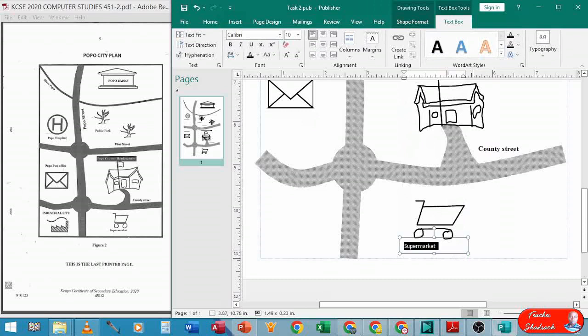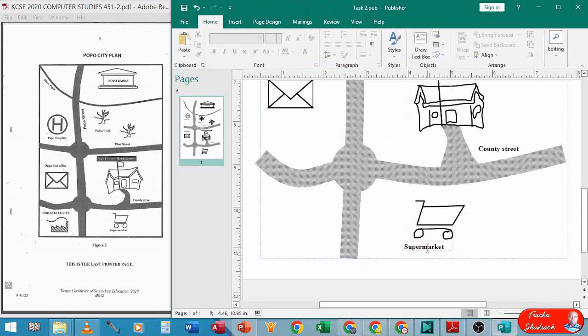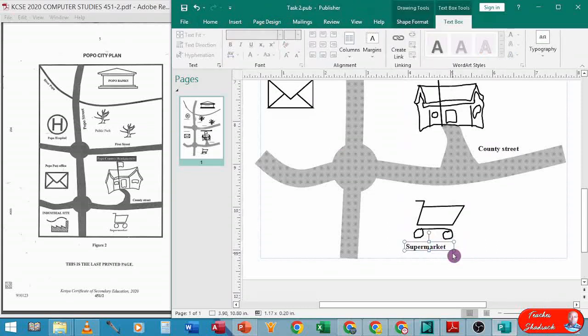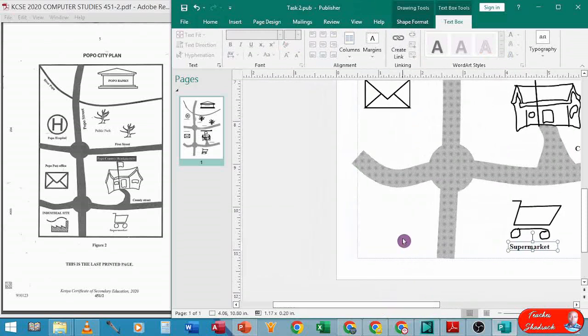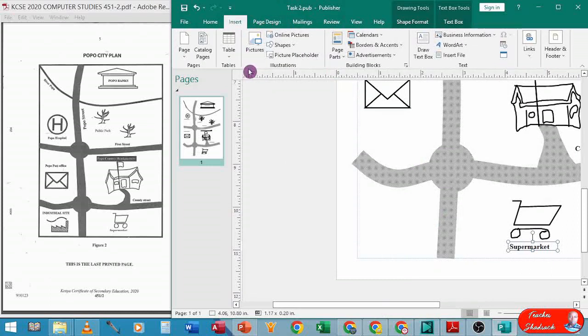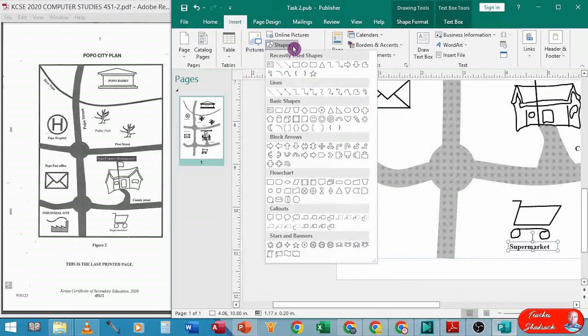Supermarket, guys, is what we have there, bolded, Times New Roman. And then after that, those who are keen, who know how to use shortcuts, could have also managed to type all this text in text boxes and then use Format Painter to format all of them.